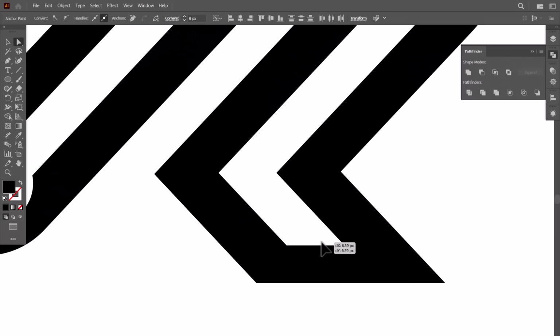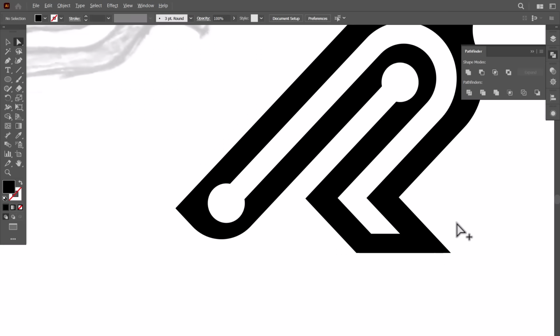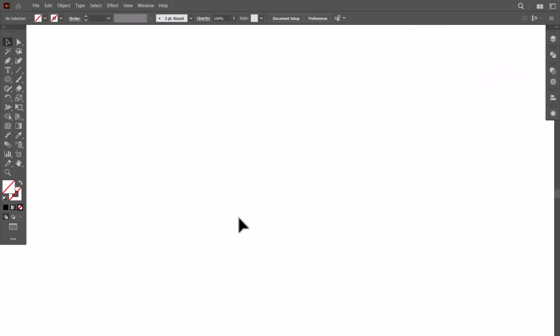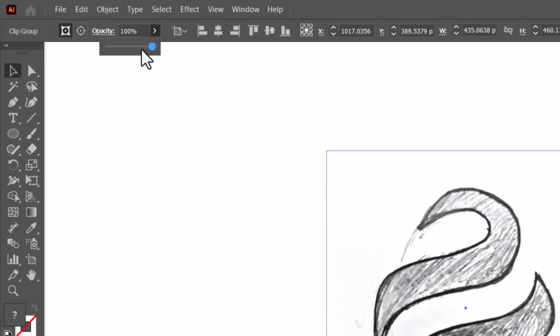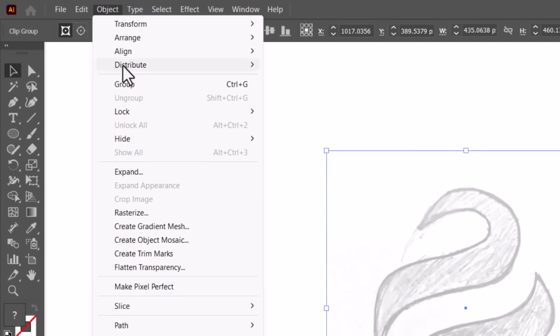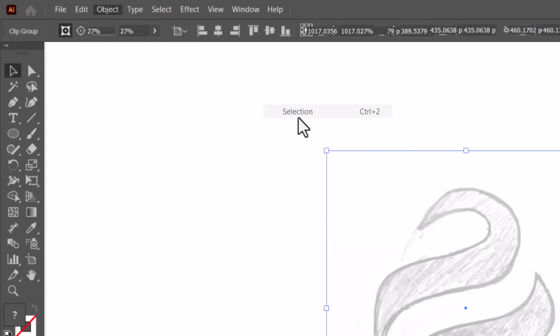So I select this segment and I drag it down to make this part thinner, so it will look even to the eyes. Moving to the next logo, I paste in the sketch using Ctrl+V, lower the opacity like I did earlier, and then lock the layer so it doesn't move around while I'm working.